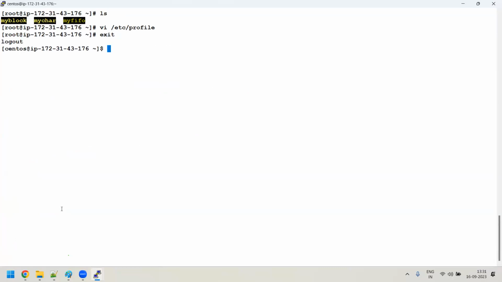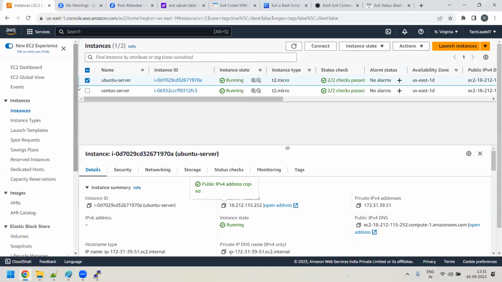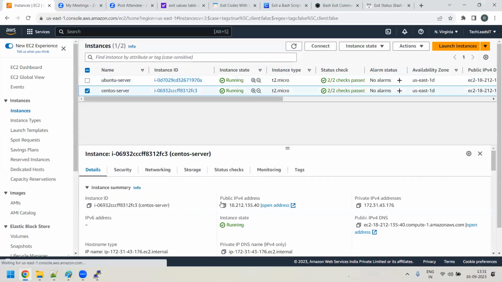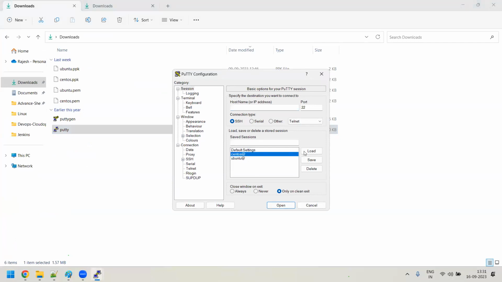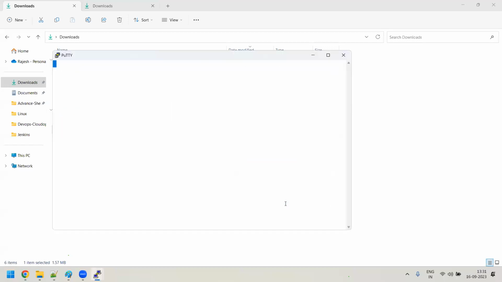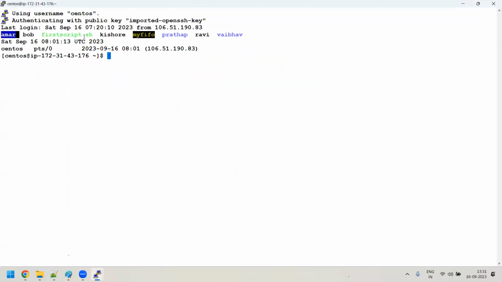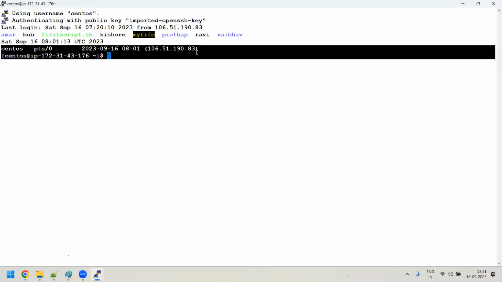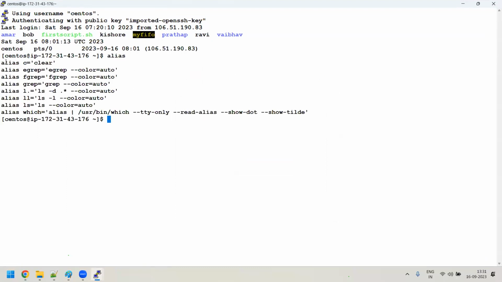Right? Now what happened? You will log in as a CentOS user. You copy the CentOS public IP, go here, open PuTTY, load the CentOS session, paste this IP and open it. Can you see here, guys? The ls command has got executed, the date command and who command got executed, and even the alias, c equals clear, has got executed.